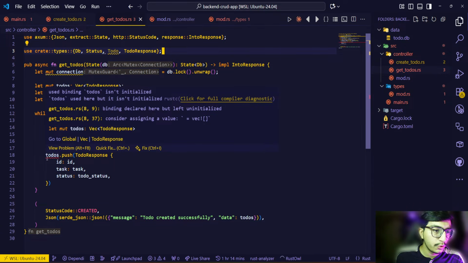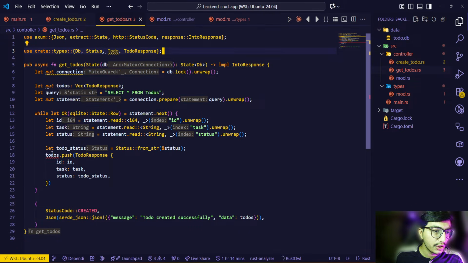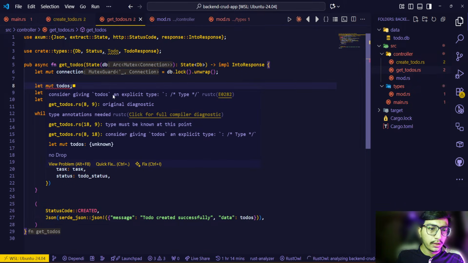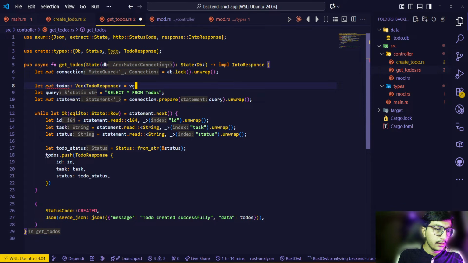To-dos isn't initialized. To-dos is used here, but it isn't initialized. All right. Yes, it isn't initialized. So let's consider giving to-dos an explicit type, and then we have to initialize that. Let's say vec macro. There should be.